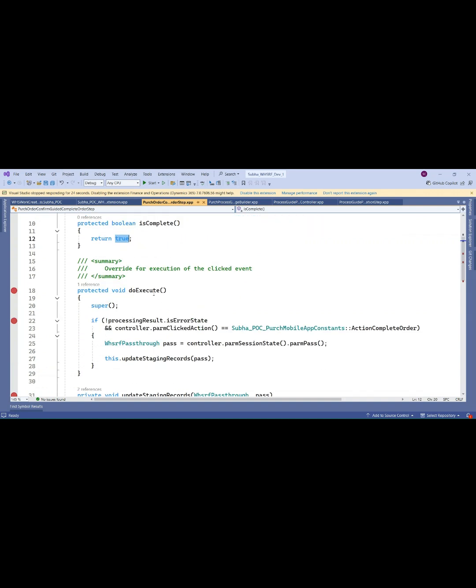But yes, of course, you can keep some condition of your choice. And I'm returning true. And then finally, I'm calling a do execute method, which is actually doing this confirmation. Inside my do execute, it's checking if the execution is in some kind of error state or not. And if it is okay, if I have created action complete order, then only action complete order is action OK. If I am saying OK, then only it will come into this block.